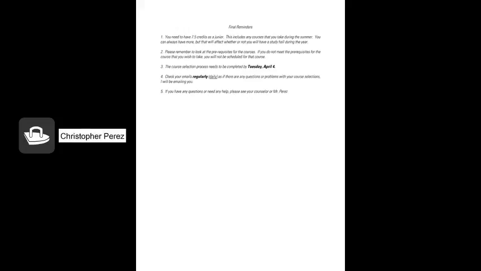The last page of the packet is any final reminders here. So again, just reminding all the juniors that they need to have 7.5 credits to go into junior year. That includes anything you take in the summer. With 7.5 credits, it means that you will have a study hall during one of the semesters. If you took something in the summer, that can free you up to have a study hall during both semesters. You can also choose not to have a study hall at all.